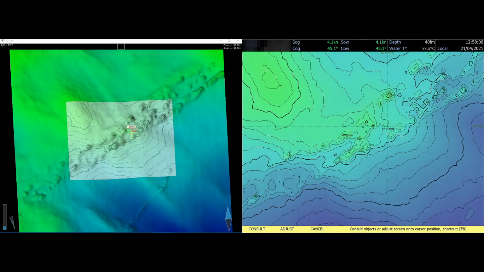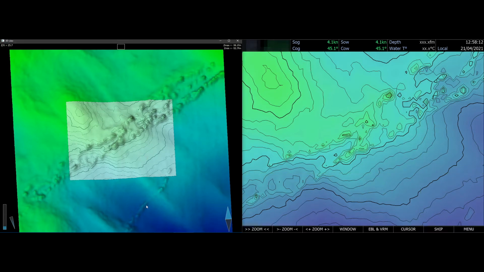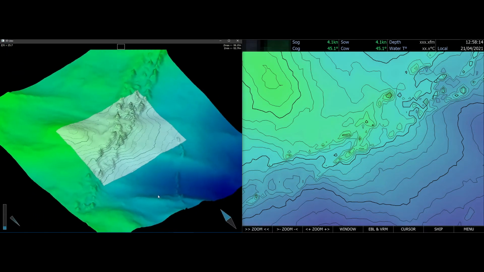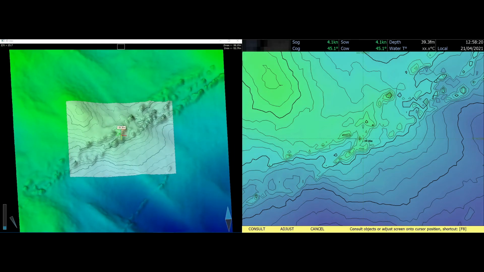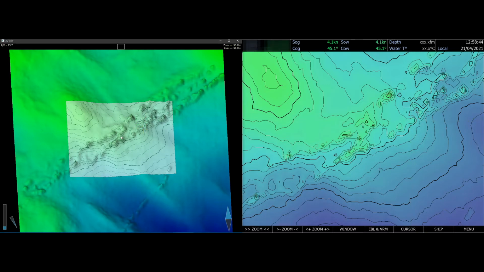So you can see the ridge continues out. We've got another ridge to the south here. Another ridge to the south here. These are not very high ridges. This one to the south is at 45 fathoms, 4.5 fathoms, just a 1 fathom rise off the seabed. But that's enough to give you a good working area for static gear.